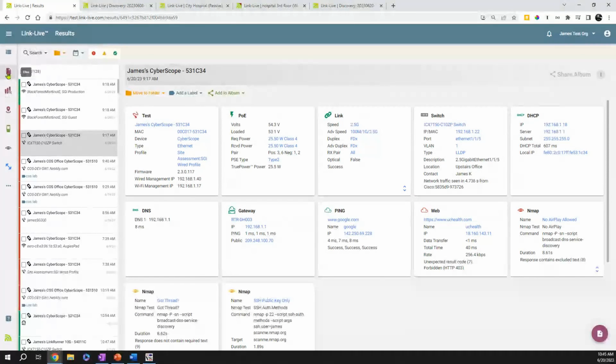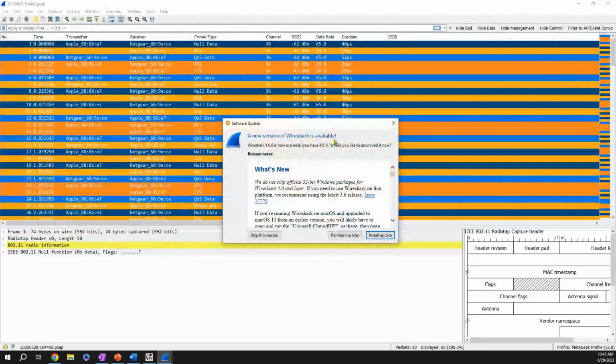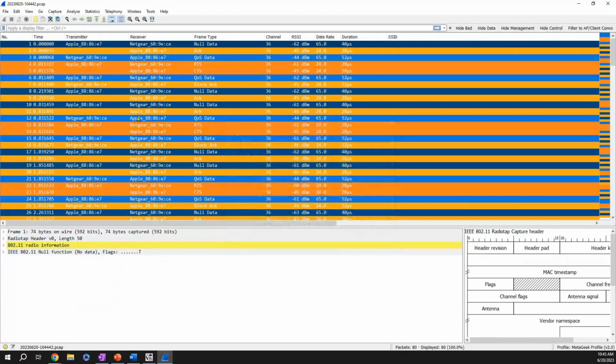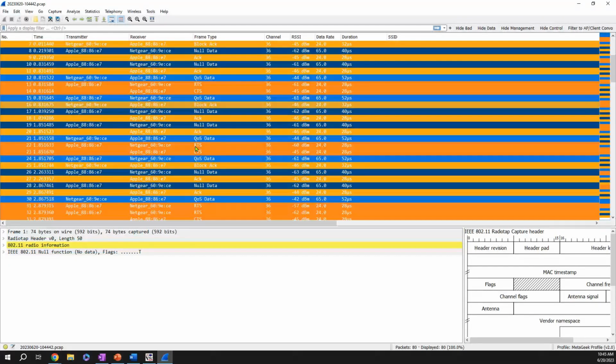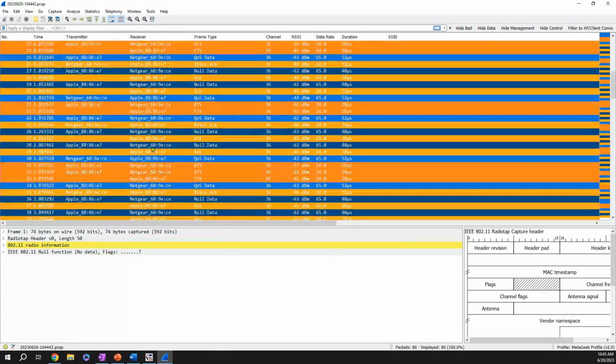But this was a capture, so I'm going to come over into my files, and there's my capture file, 1045, just to keep me honest here. And I can instantly export that and bring it up into, of course, Wireshark, which always wants to update, and then immediately bring it up into Wireshark, and there I can see my traffic and exactly what that particular client is doing. And so, super easy workflow. Again, it can be done locally, can be done remotely.